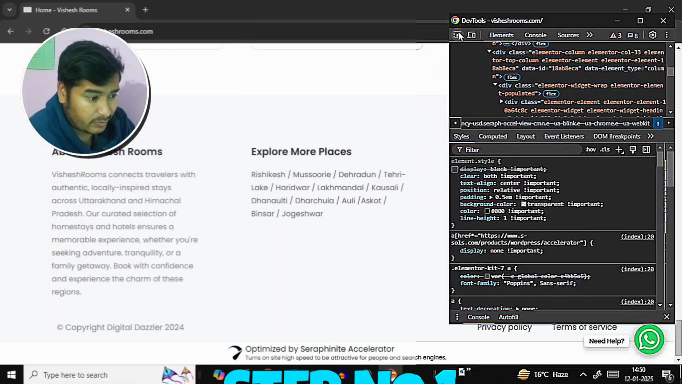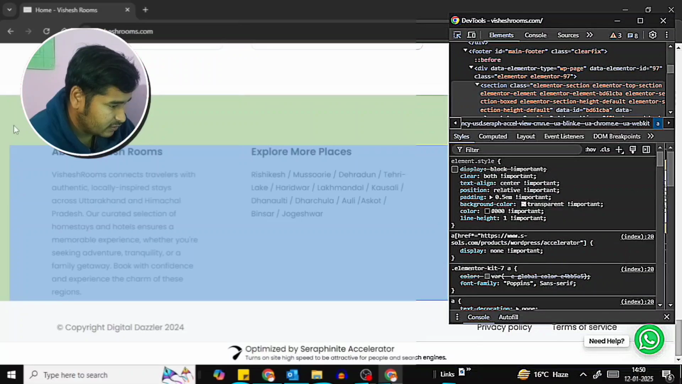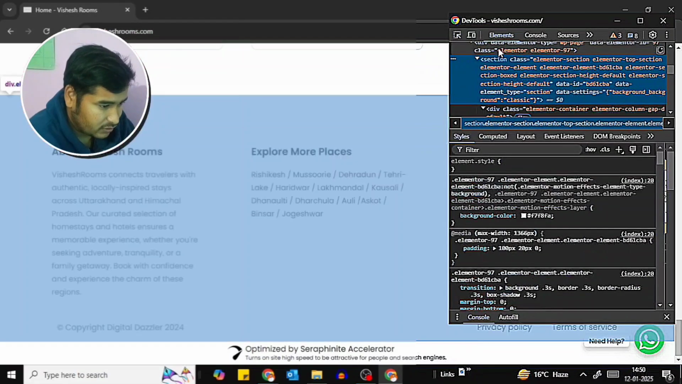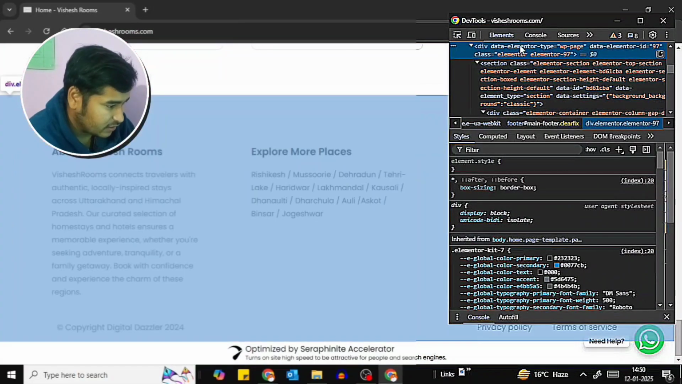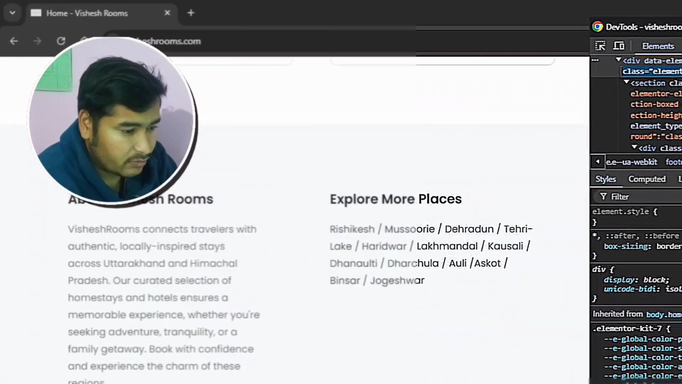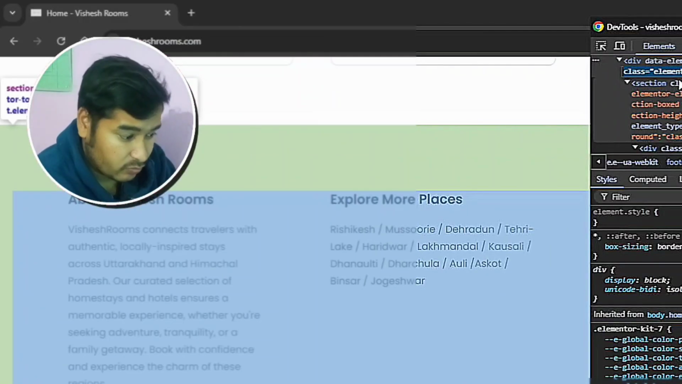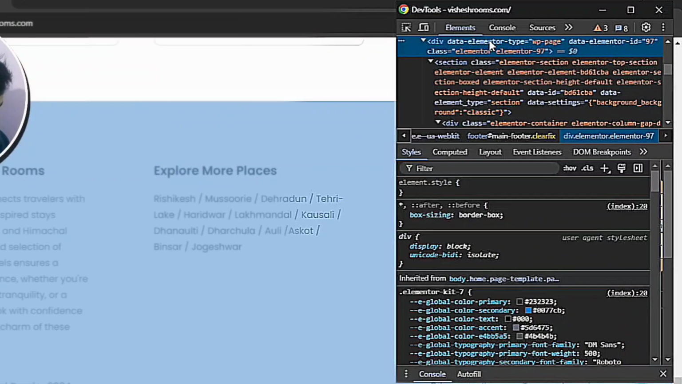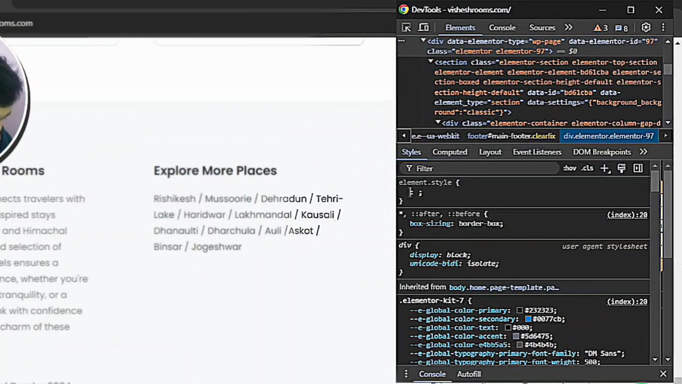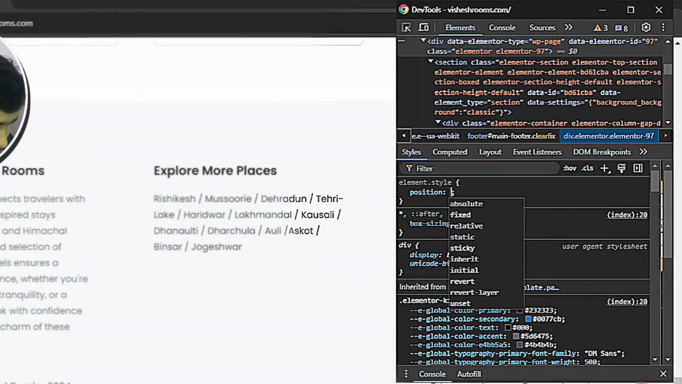What we have to do, step number one, just come here and select this whole section. You can see I have just selected this whole section, and there's a class of Elementor 97. Maybe this is technical, but step by step you will absolutely be able to remove it. So when we have selected this whole section, we come to the style section and put something like this: position absolute.